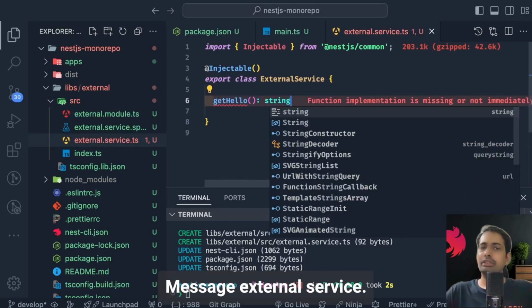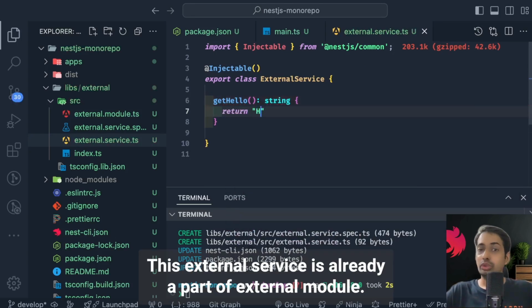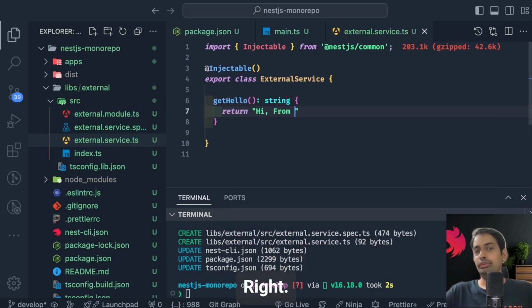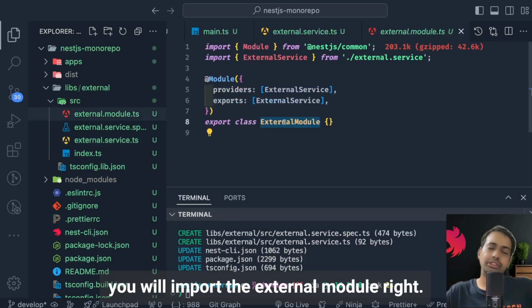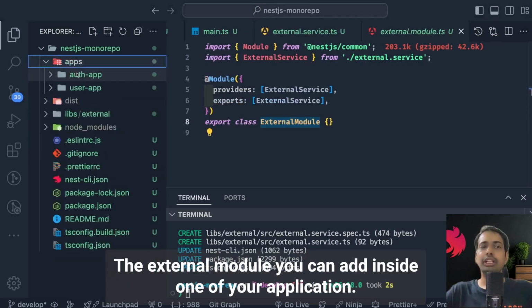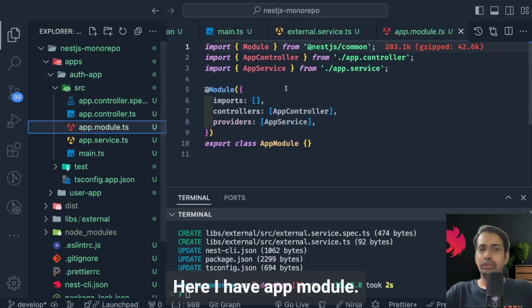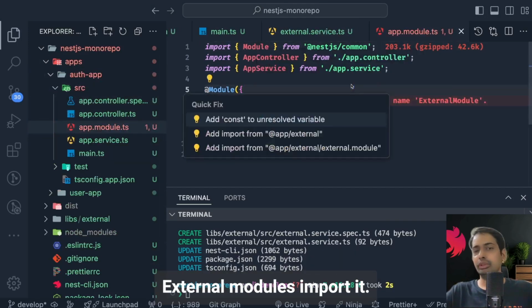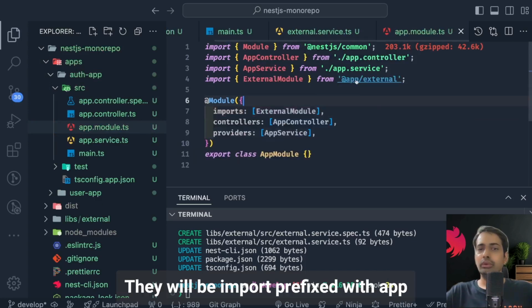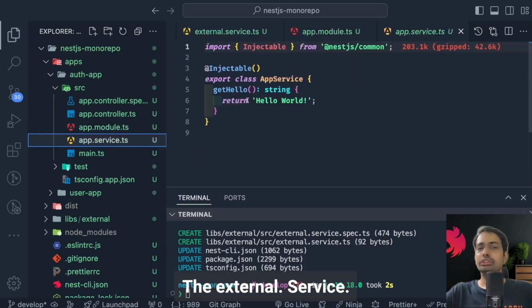So it can be a simple message, external service. This external service is already a part of the external module, right? So if you want to use this service, you import the external module. The external module you can add inside one of your applications. Here I have app module. I can just add this in the imports declaration. Okay, external module, import it. Now I can use the external service.